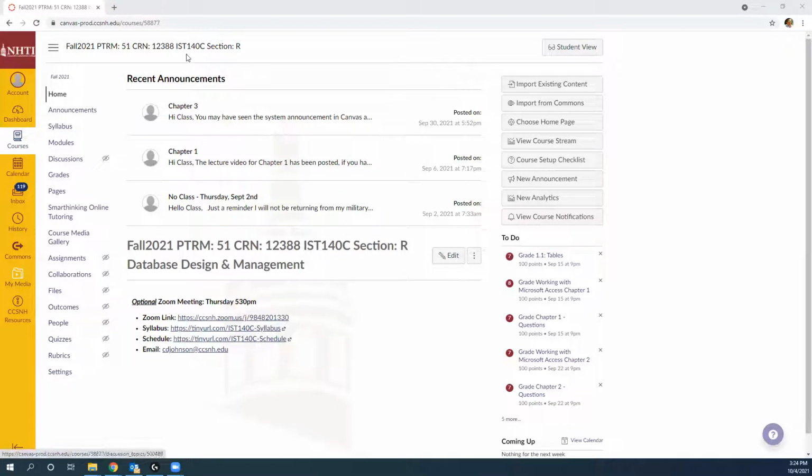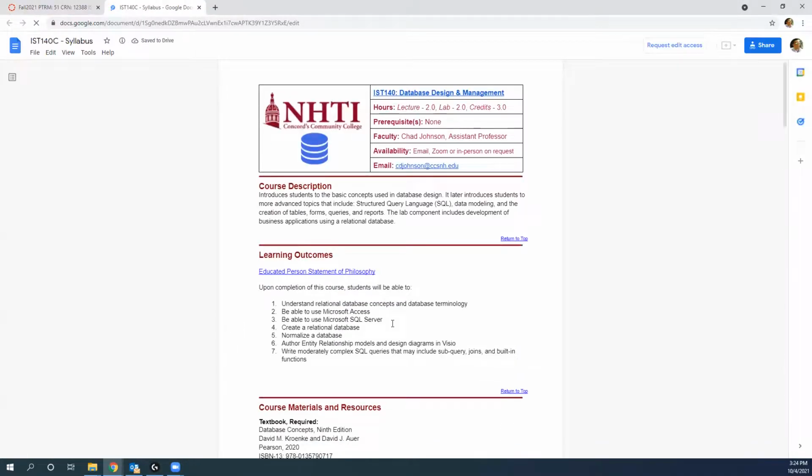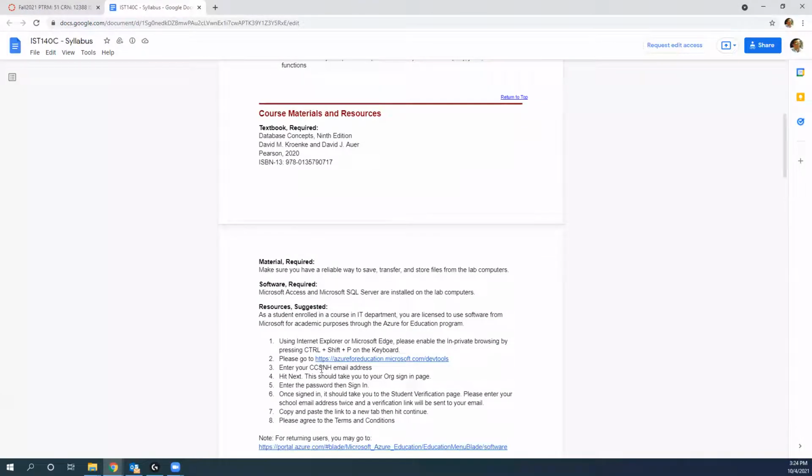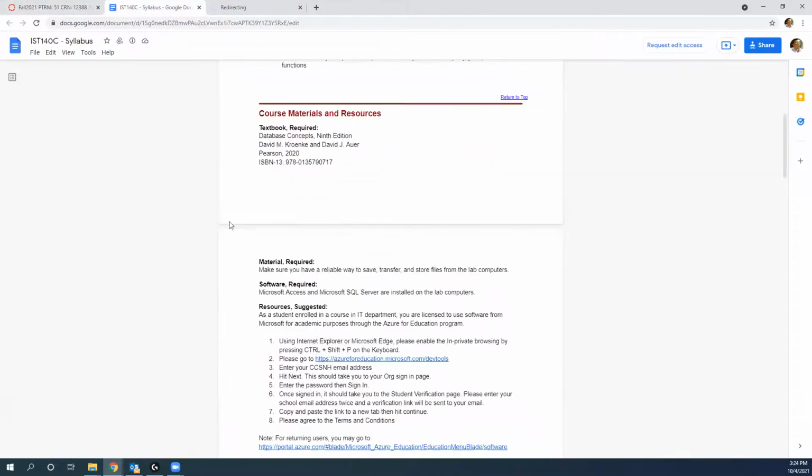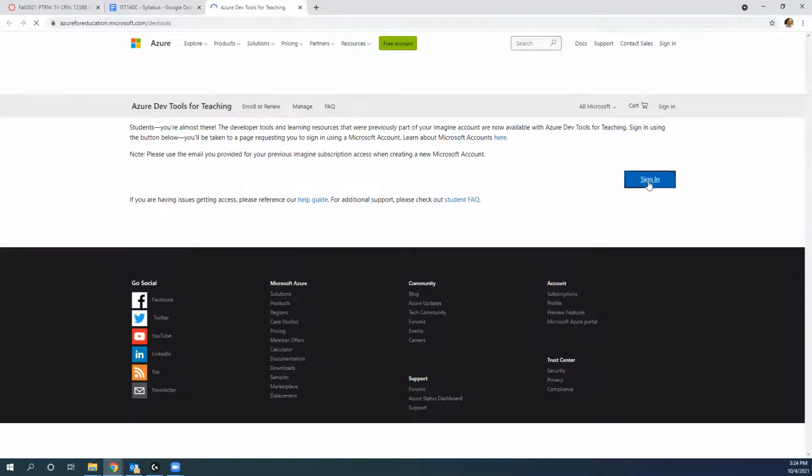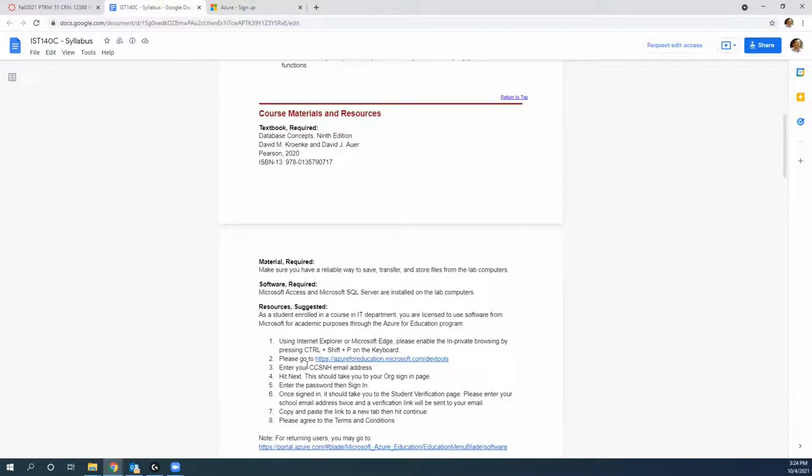So if you are in Canvas and you go to the home page, click on the syllabus. And down here, you'll see the Azure for Education link. Click on that. The steps kind of walk you through here. But once this opens up, you're just going to sign in. You can see here, you're going to sign in with your student email.